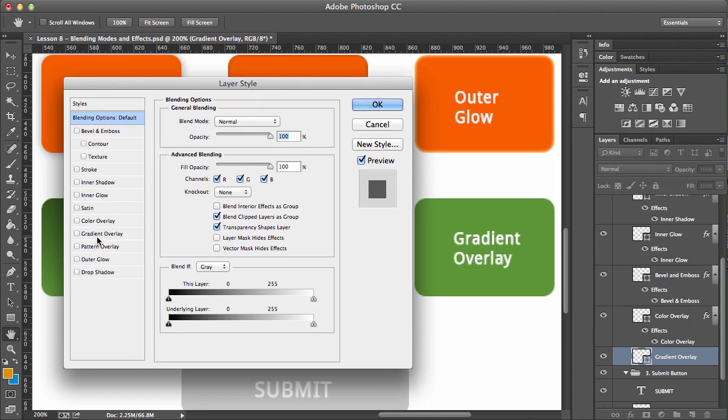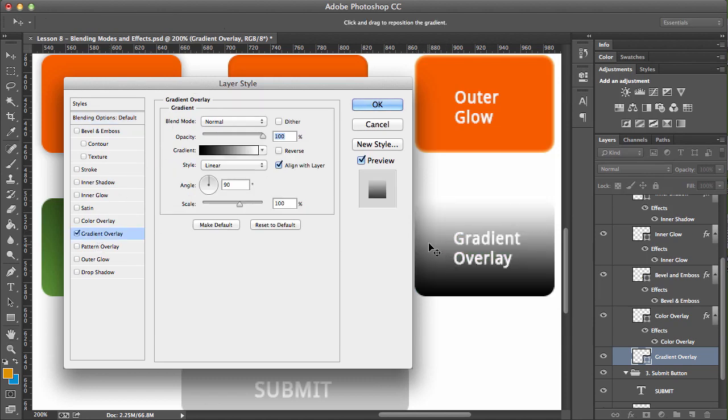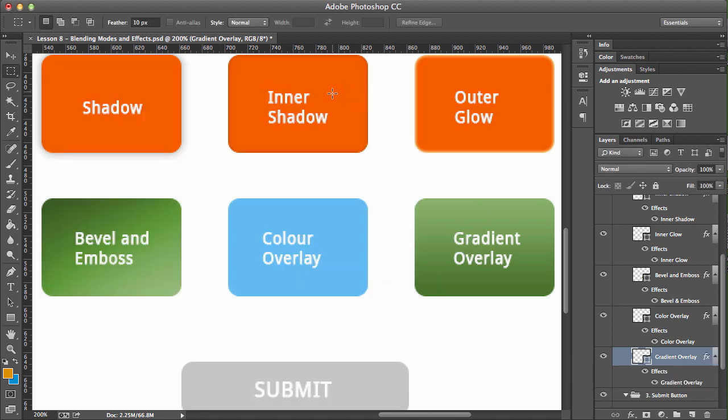Go to gradient overlay and you'll see that it goes black and white. Now essentially a gradient is going from one colour to another, and if you want a button to look like something that you can press, you want a lighter version going to a darker version. So the tip is just turn down the opacity like this, and then you get this lovely gradient effect.